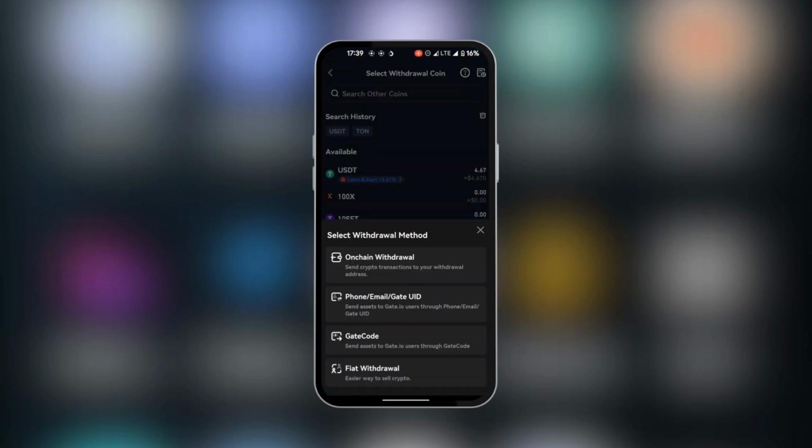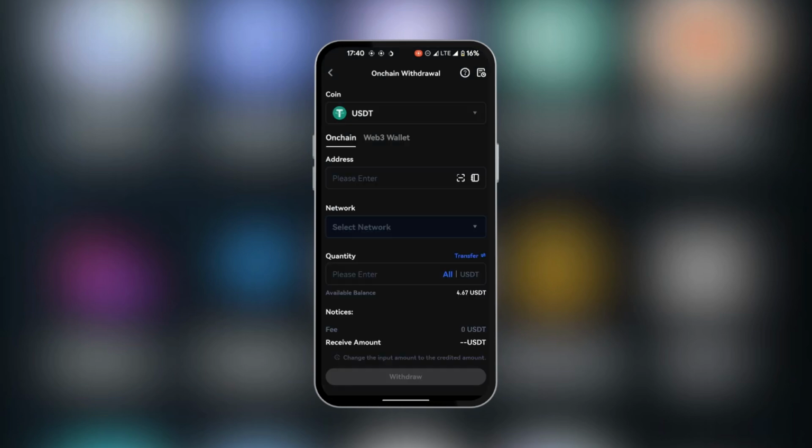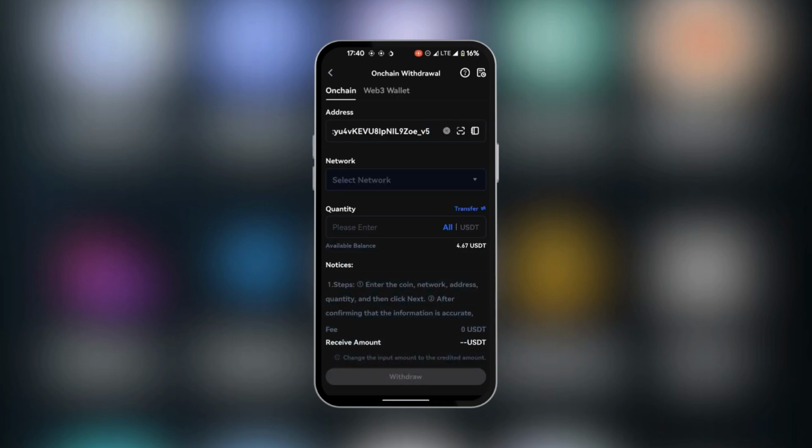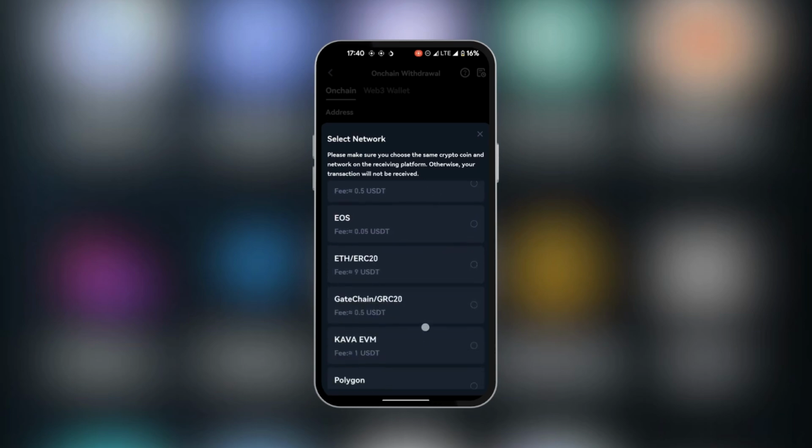Now, when you tap on it, you might have three or four options, but make sure to select on-chain withdrawal. After that's done, you're going to paste in the address which you copied from your Tonkeeper. Now we've got it pasted, we're going to select the network. Remember, we need to use the TON network. We're going to go over here to look for the network.